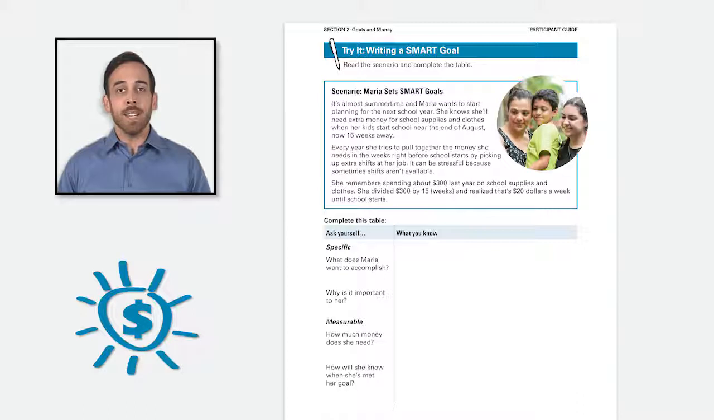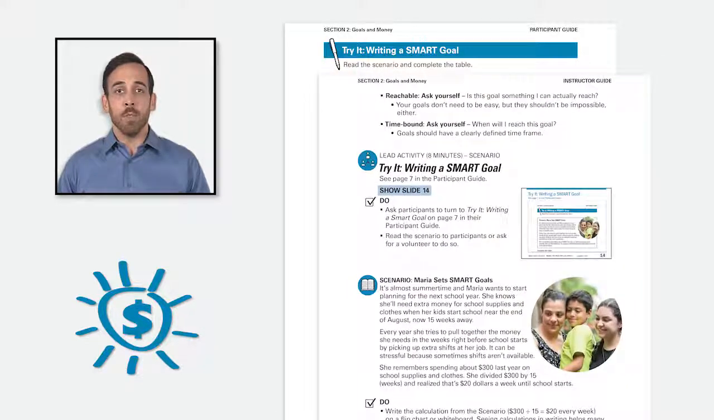The Try It activity just mentioned, Writing a SMART Goal, uses a scenario titled Maria Sets SMART Goals on page 7 in the Participant Guide for Module 1. Each scenario has a picture to help participants personalize the situation. They use the information from the scenario to answer questions or complete exercises related to the story. You will always find answers to the questions, activities, and exercises in the instructor guide.